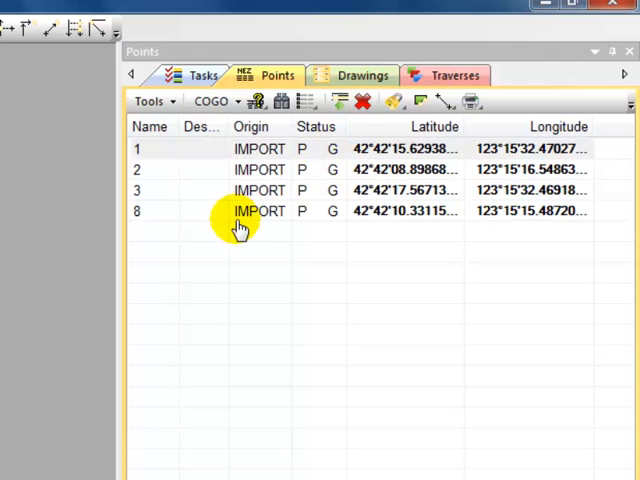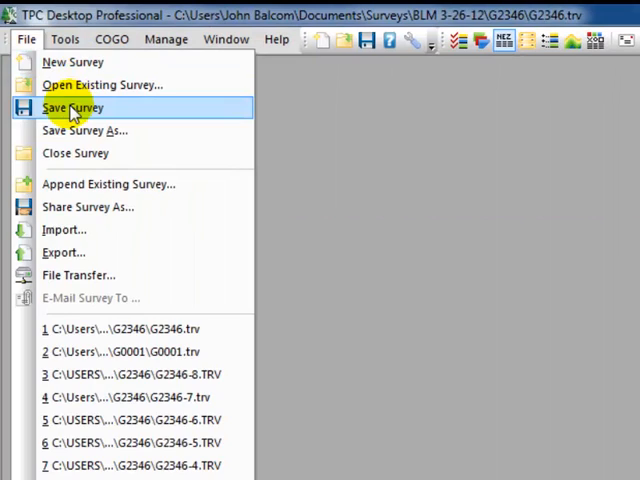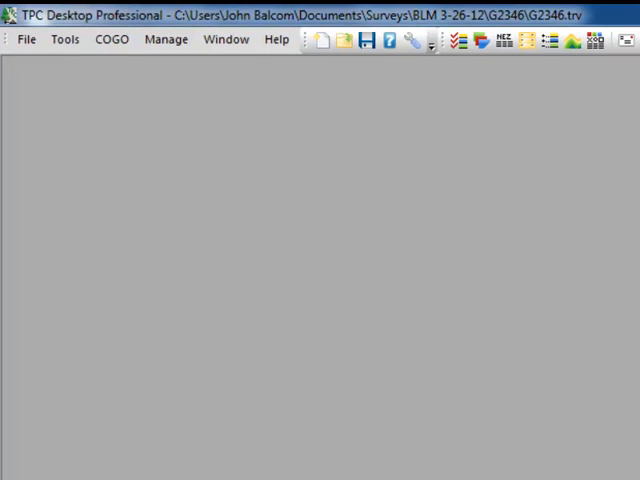So we brought those points in pretty darn fast. I'm just going to come up and choose File, Save Survey to make sure that we save those back to the survey file, and now we're done importing our points.